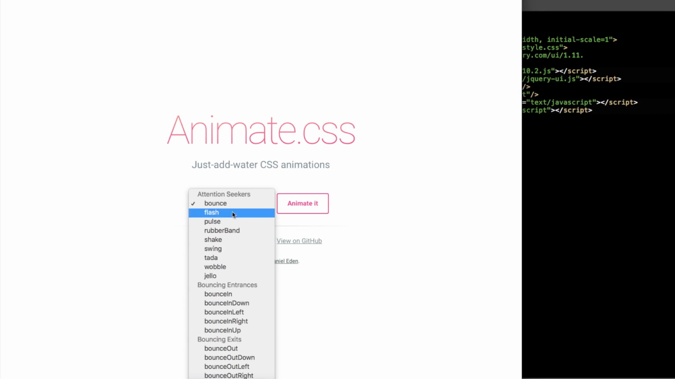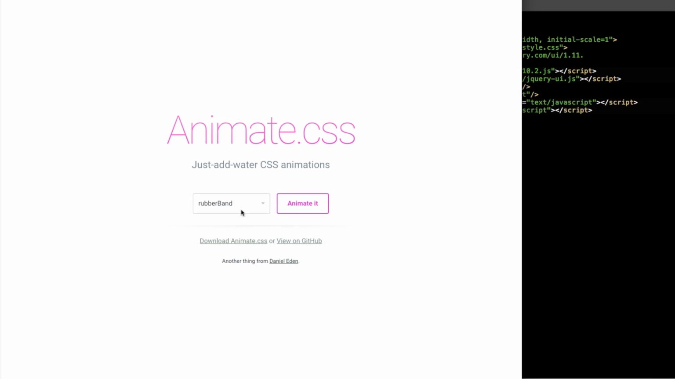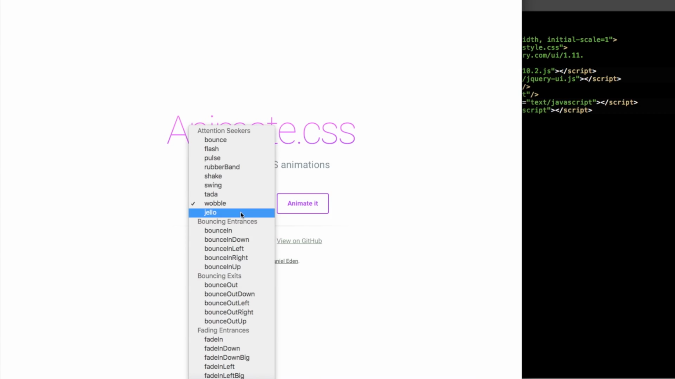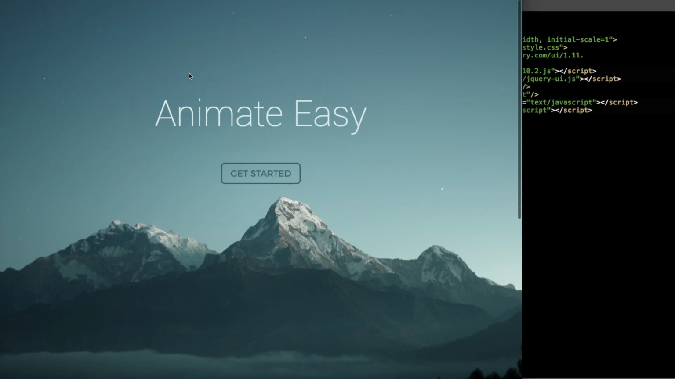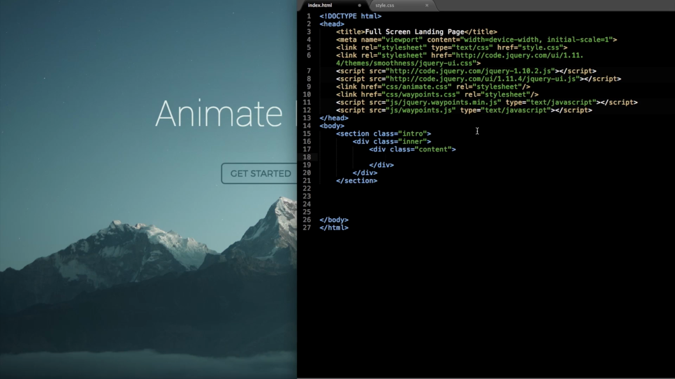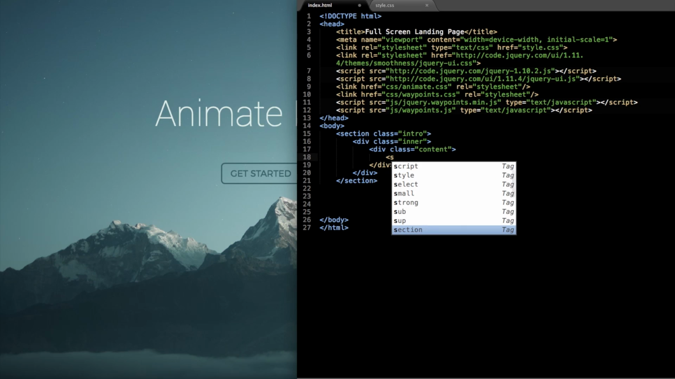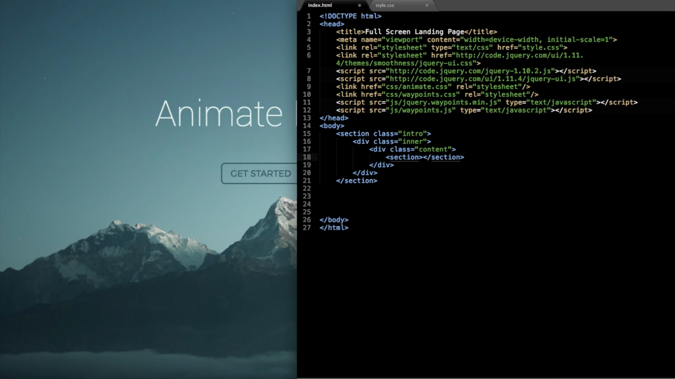So here I have Animate.css. I'll put a link to this in the description of the video as well. You can pick whatever animation style you want here. I really like the bounce in up effect for this text here, and I think that's what Animate.css uses on their landing page as well.